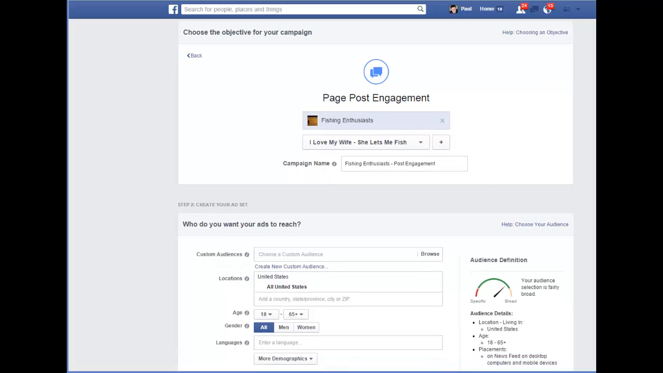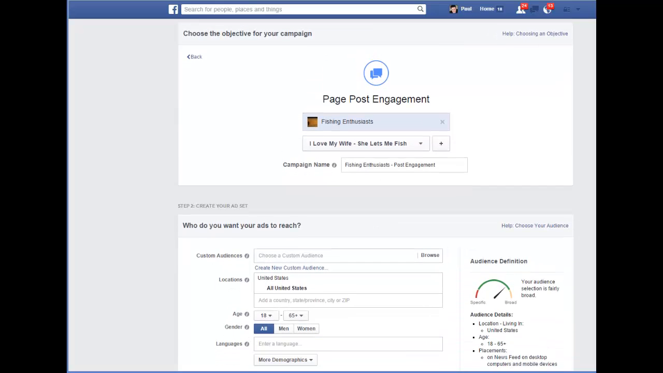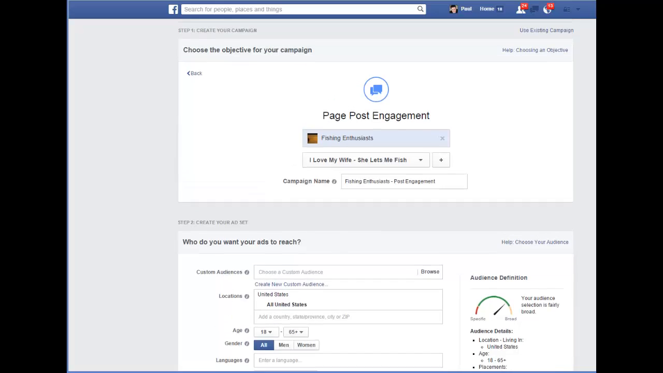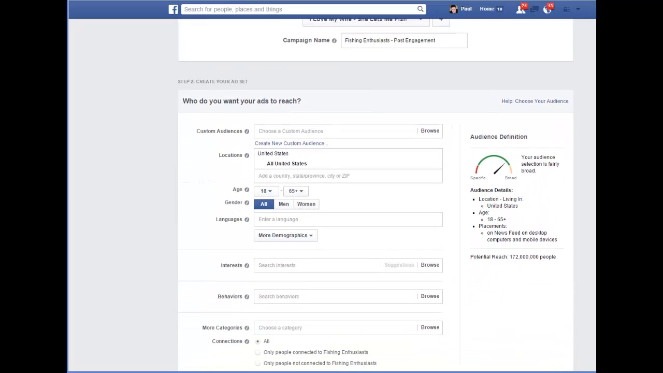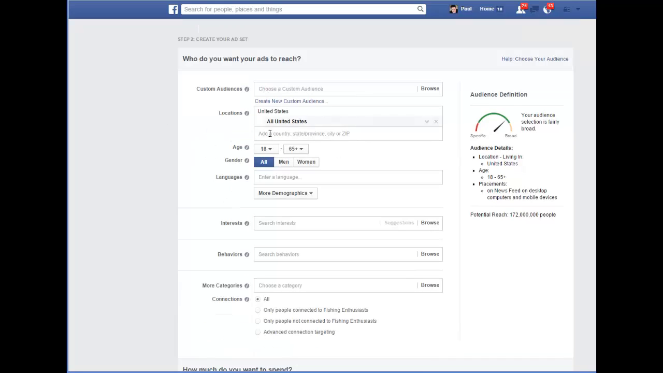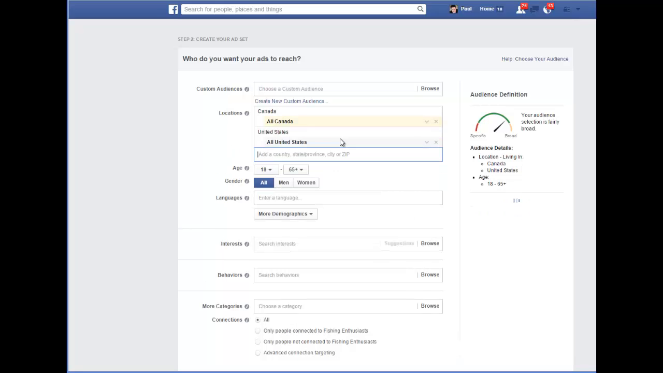So we're going to scroll down here, and your objective here obviously is to get people to engage with your post. That means to like it, to share it, to interact with it. Right now we want to choose the audience that we're going to be targeting. For this particular example, we don't have a custom audience in place. We have not set one up. You want to pick where people are located that would get this. You want to choose English speaking countries, like Canada, which would be a good option to add in there, and the United States, of course.